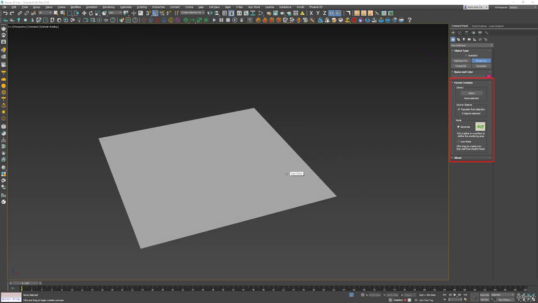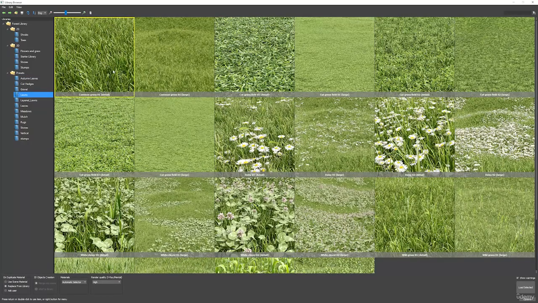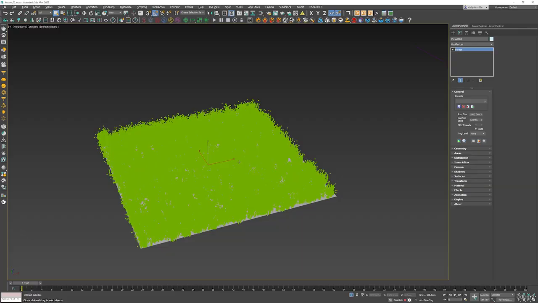Okay, let's actually create our very first Forest Pack item. Selecting Forest Pack, we can preload it. So I'm going to choose Common Grass 01. Feel free to use any one that you want. I'm going to click load selected. Once that has loaded, we can now go through a couple of our settings.